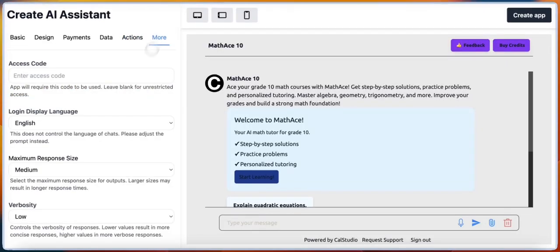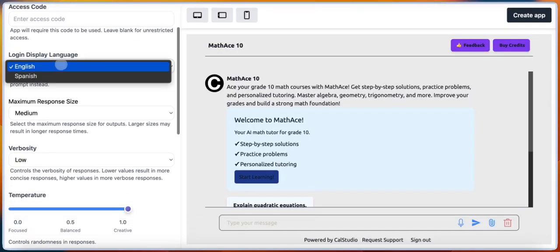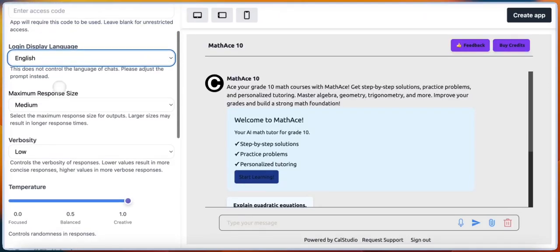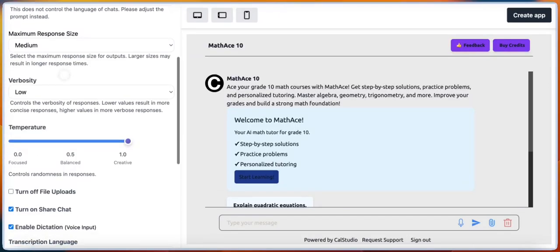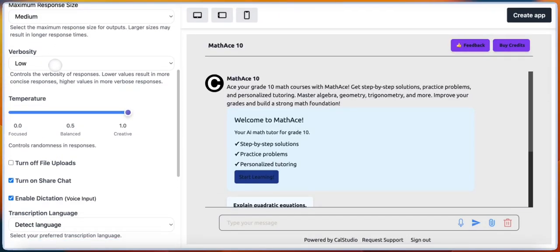And then there's just some more stuff. So if you want it to be access controlled, access restricted, you can provide an access code over here, and then anyone without that access code will not be able to use it. You can also change the display language. Currently we support 2 display languages. And then there's all this AI related stuff.